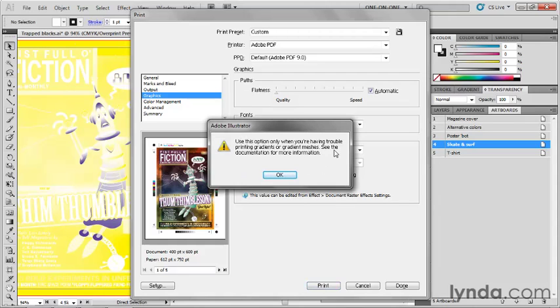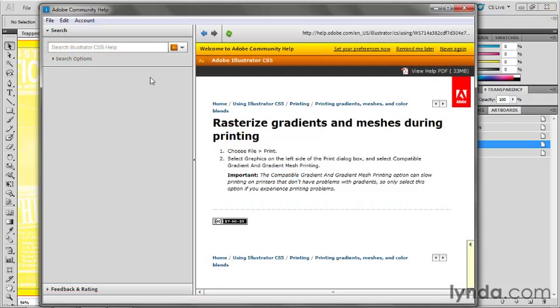Good advice. See the documentation for more information, which I think is hilarious advice, because what documentation are they talking about? The printed documentation that came with your program? No, because that didn't happen. Near as I can tell, they're talking about this document right here. This is the help document that you can get from the help menu, which is the far right-hand menu in the menu bar. And this is a section about rasterizing gradients and meshes during printing.